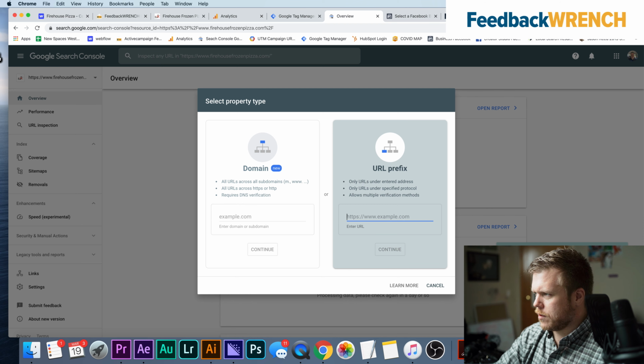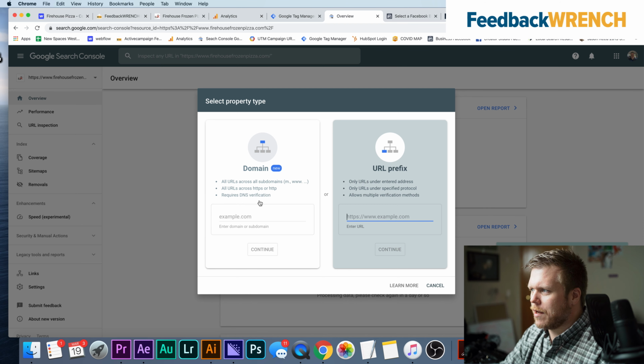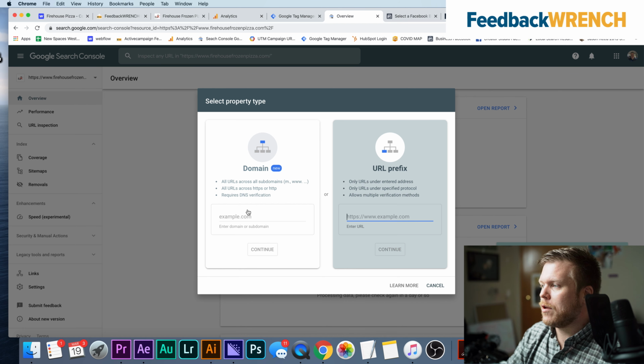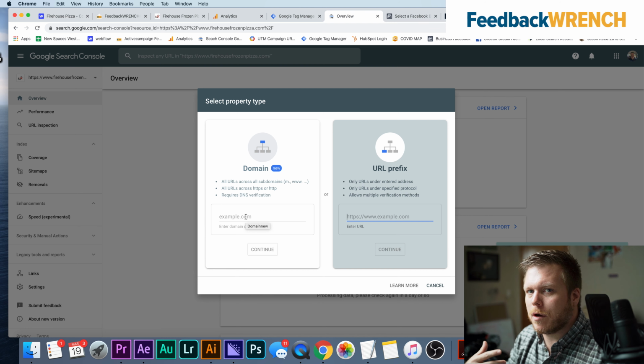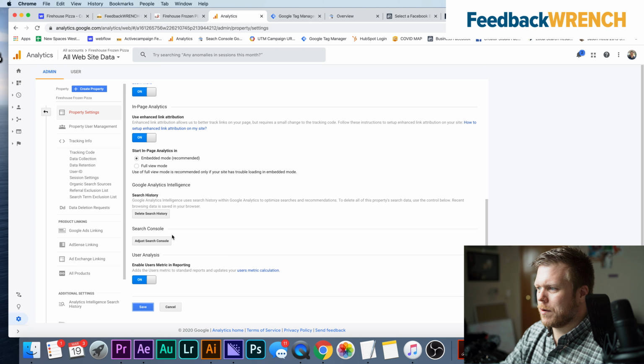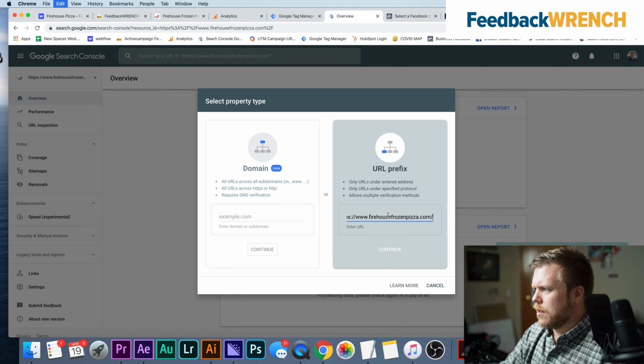And just so you know, there's two types. There's the domain, which is kind of the all-encompassing one, and then the URL prefix. You're going to find out why you want to do the URL prefix for sure, and you can add the domain too. The domain requires you to go in and add a TXT file, which is good too. But there's a reason why you want to do it this way, because in analytics, we're going to be connecting this Search Console. So now I'm doing the same thing, but without www.